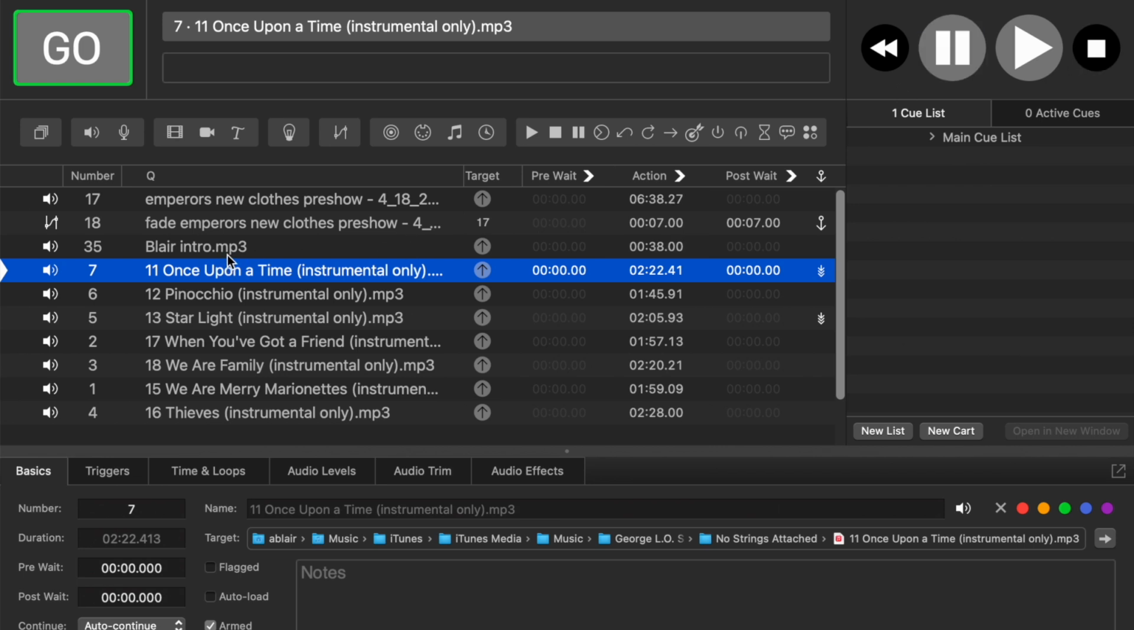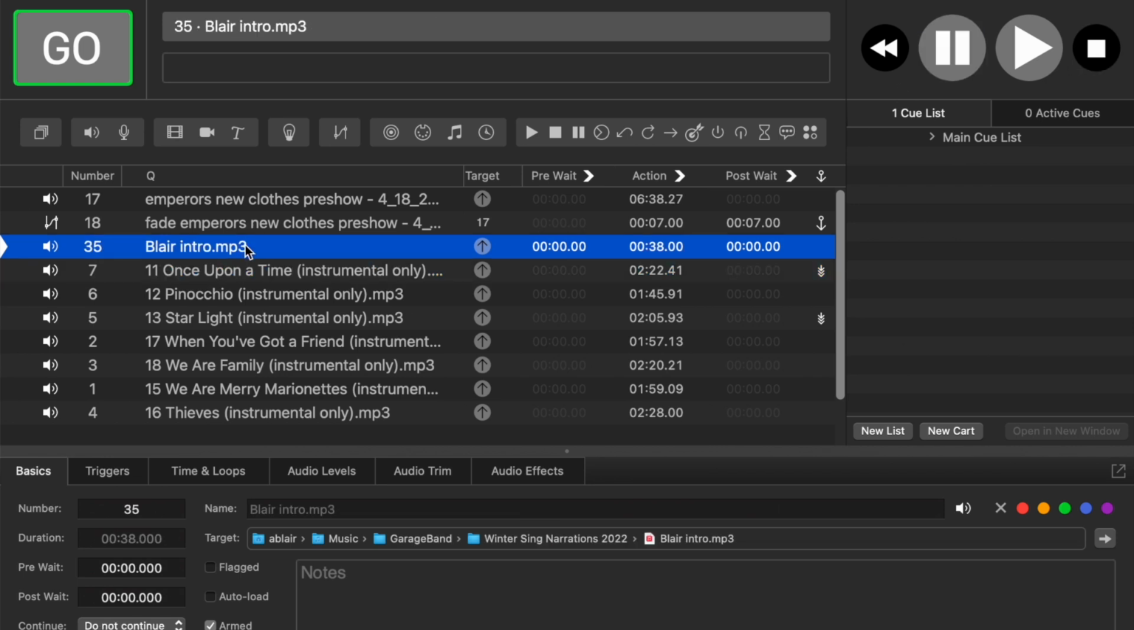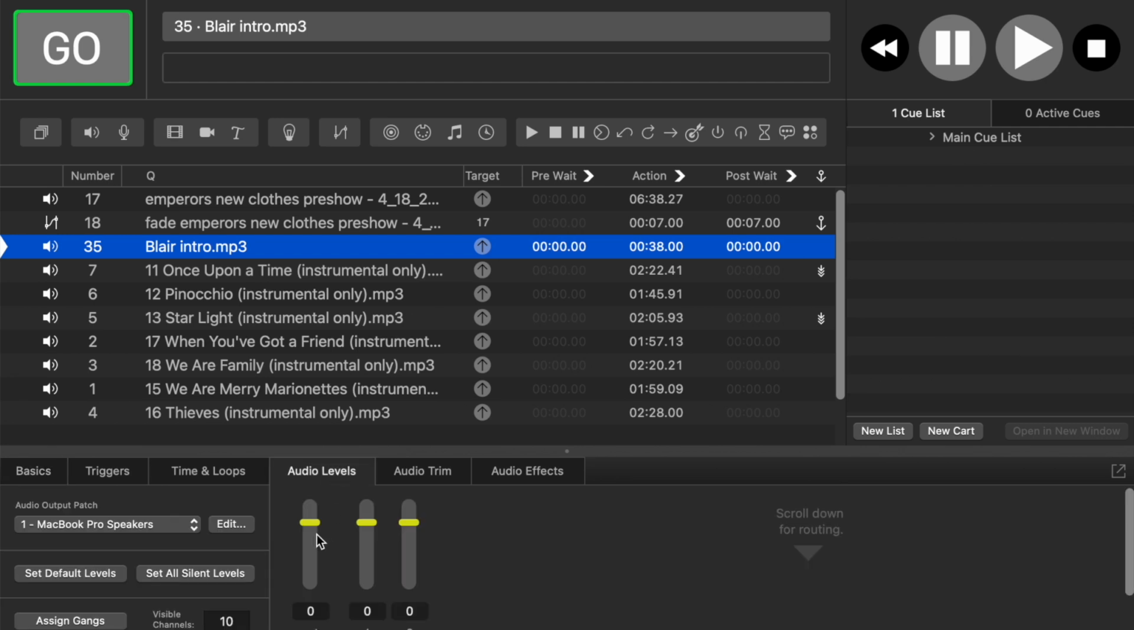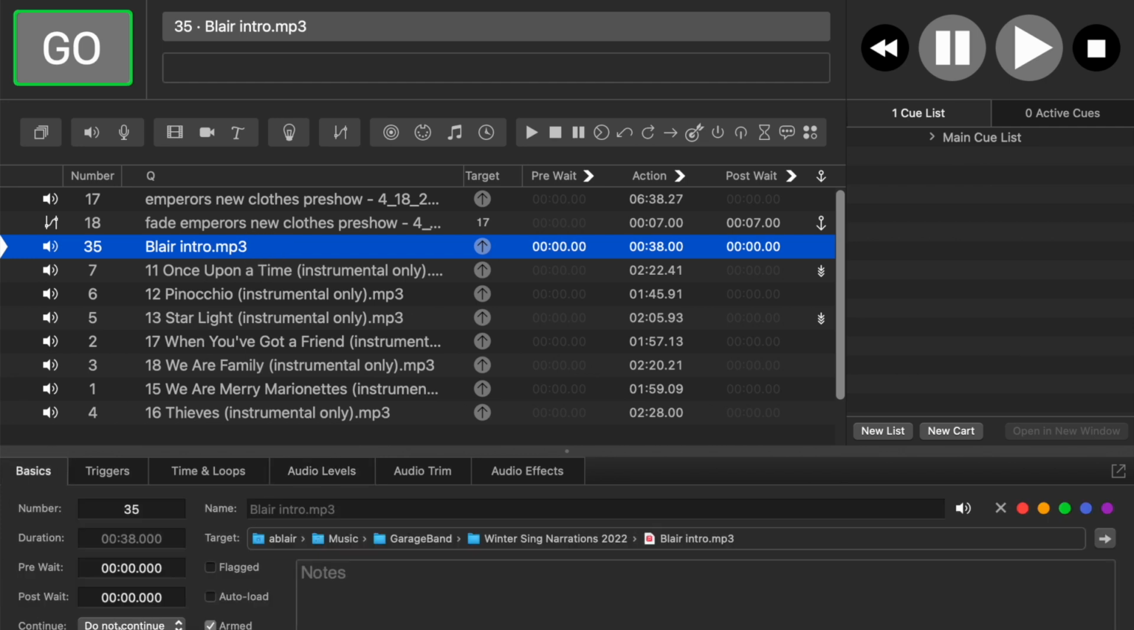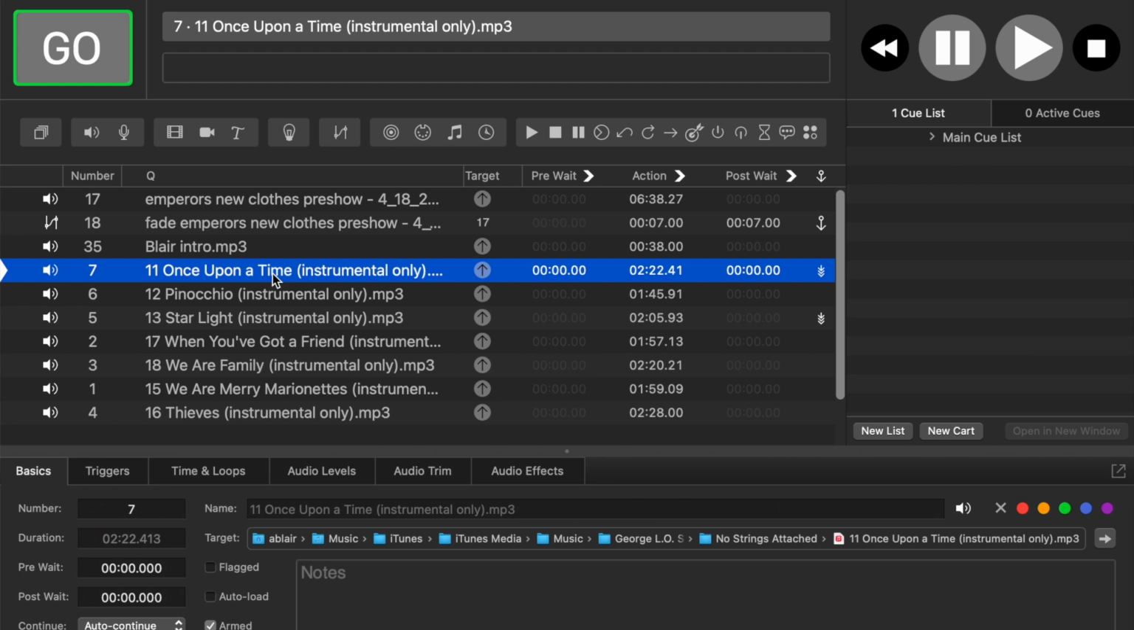And I'm going to stop it right there. So the sequence worked. This introduction's a little bit low, so I could go to my audio levels. I can give it a little boost if I want. And this one right now, if I go to basics, it does not continue. That means when it stops, everything stops, and it will just kind of set up for the next cue.